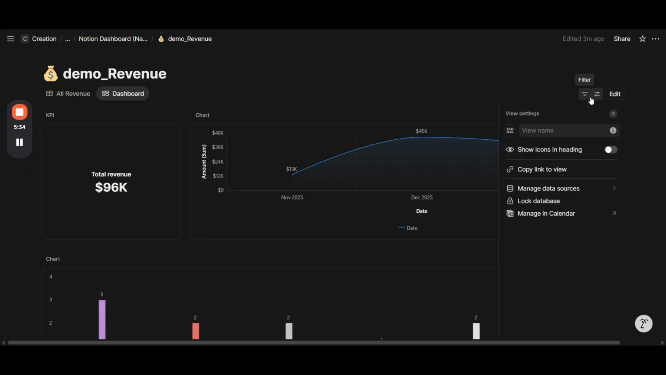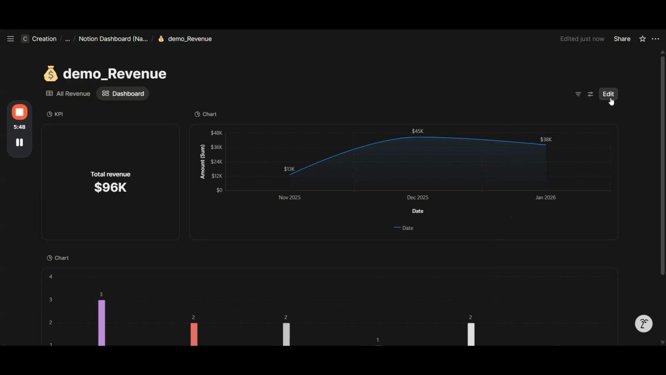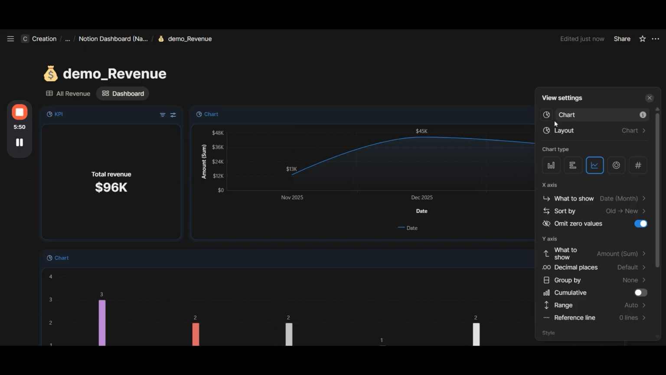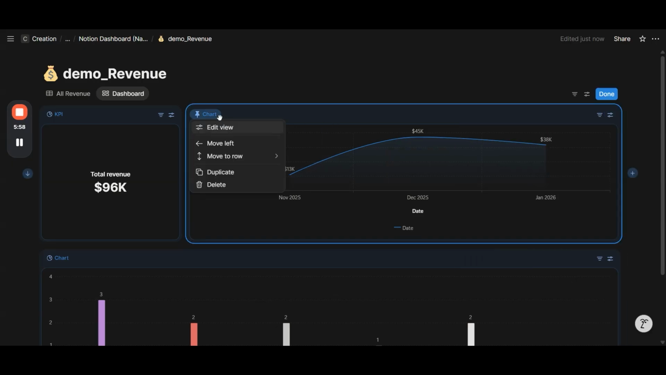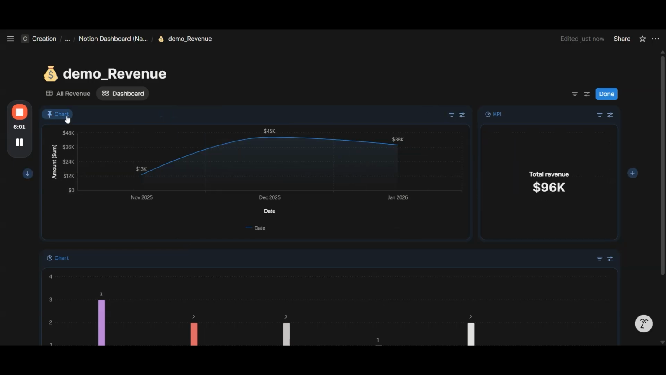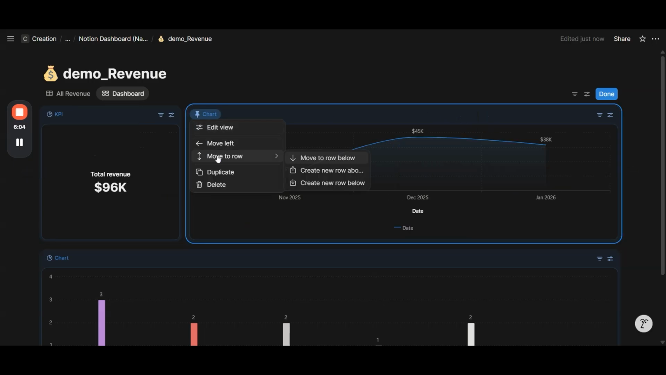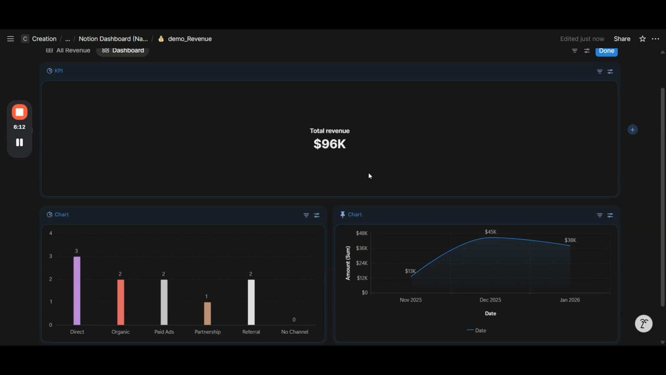When I click on the settings on the dashboard view, I can also show the icons in the headings. As you can see here, this will be based on the view. For example, because that's a chart, that's the standard icon that a chart view gets. But if I want to edit the icon, I can do that easily from here and select a different icon, like so. When I click on the title, you can see I can also move left, I can move right, I can move to a different row and easily create a new row above and below. So this makes building the dashboard and the layout easy and intuitive.